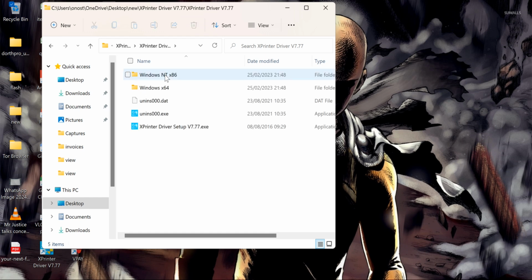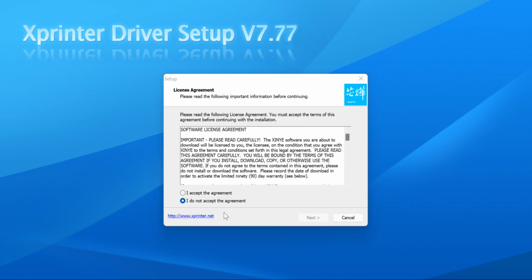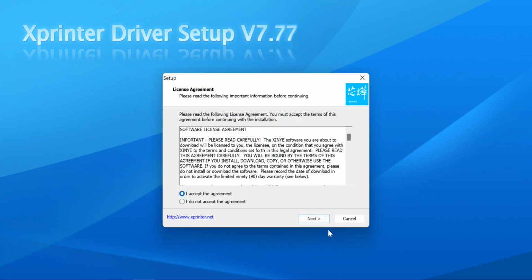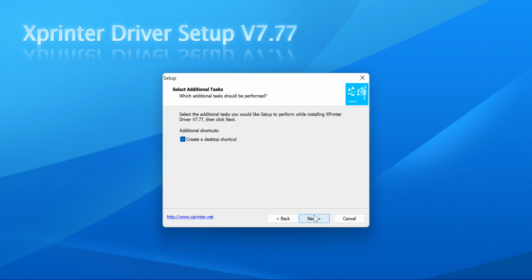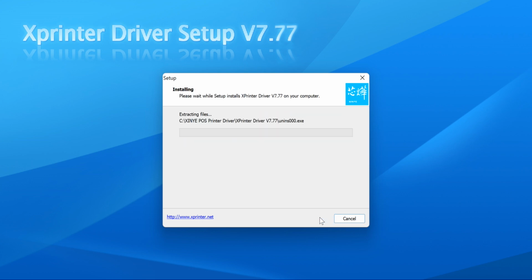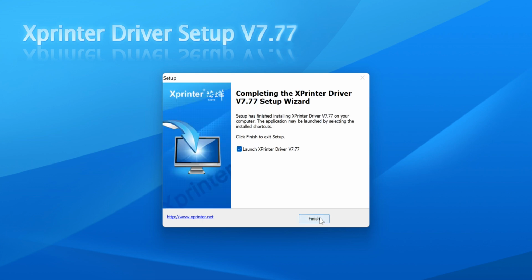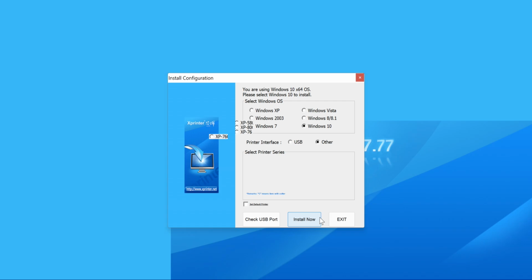So open it. Once you open it, click on Xprinter driver setup 7.77. Once you double click on it, it shows you this. Just click on yes. So you install the driver, accept the agreement, click on next, create a desktop shortcut, fine. Then click on install. The essence of creating a desktop shortcut is so that perhaps if you want to install a printer again, you can do that. Once you're done, you finish, it will launch this.